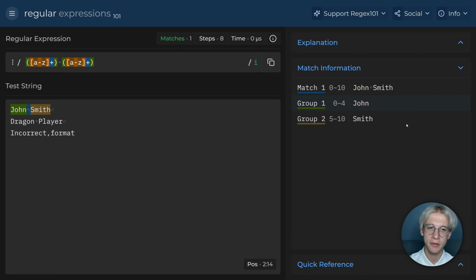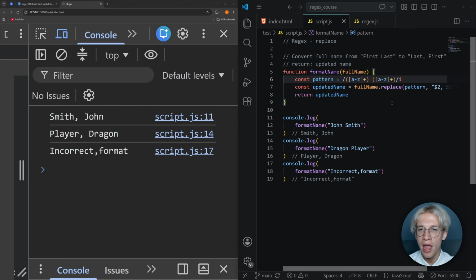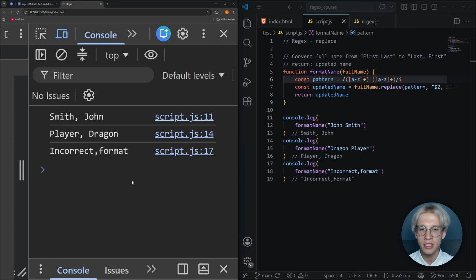Now you can see that we have our match John space Smith, and then we have the first variable, which is John, and the second variable, which is Smith. So now let's copy this pattern and return back to our function. Here I replace our pattern, and now you can see that we have the same results as we expected, which means that our function works correctly.